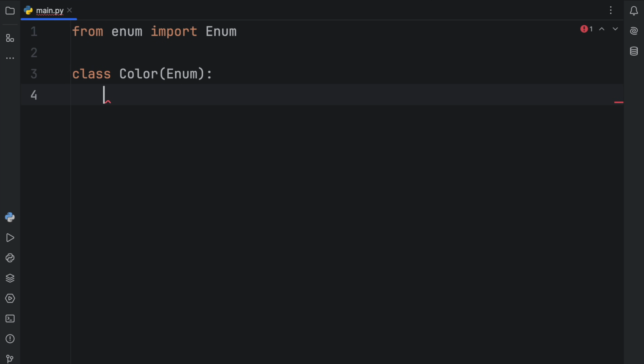Now, in general, you're going to want to use enums when you know that there's a fixed set of options, such as with a lamp. You can either have it turned on or turned off. That's a perfect place for an enum because it has two states that are constant, on and off.